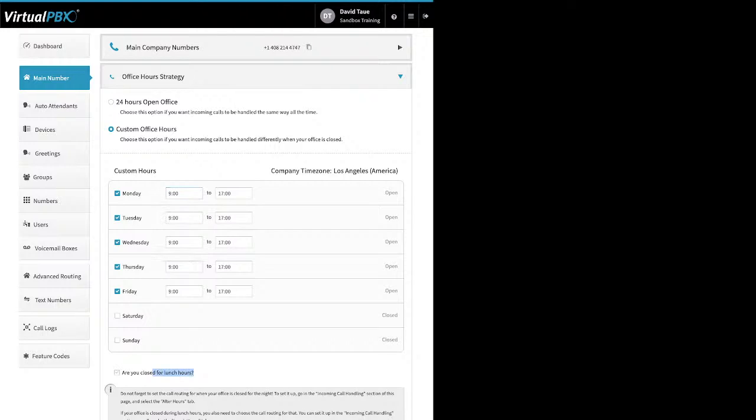Now down here at the bottom, you have the option to say you're closed for lunch. So if you put a check mark here, then you can enter your lunch hours, again, in that 24-hour or military time. And then when you're done, you would click on Save Changes. I'm just going to go ahead and undo that.